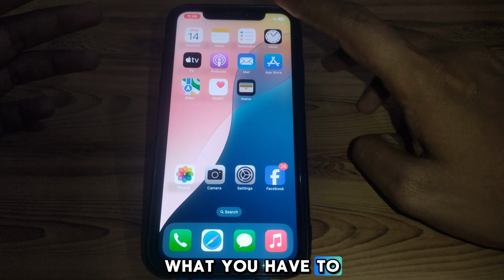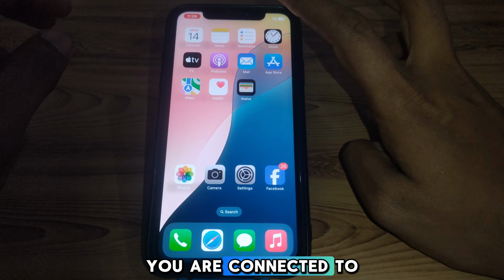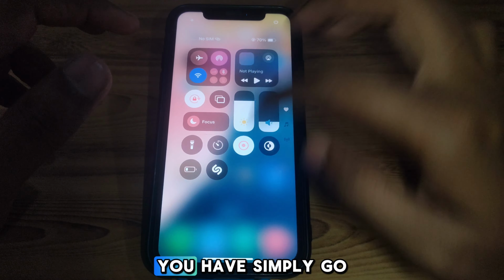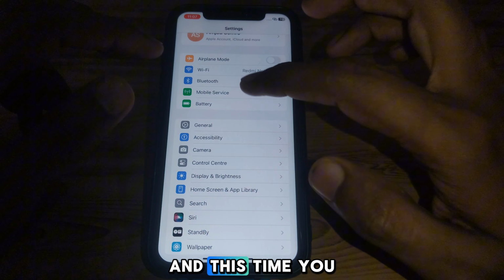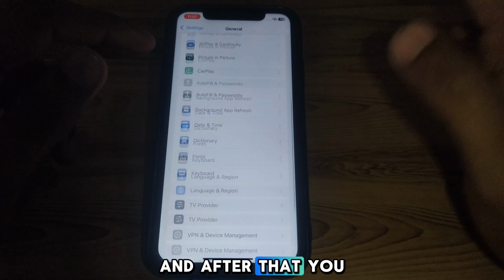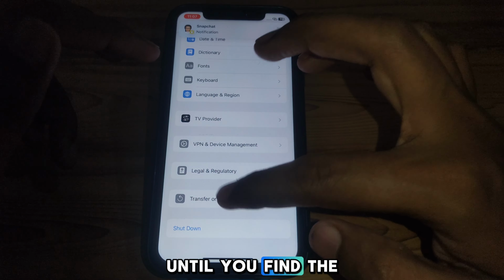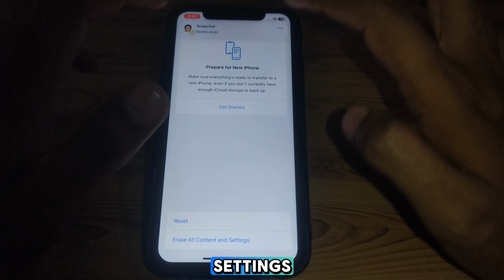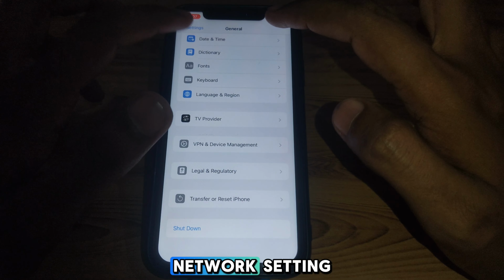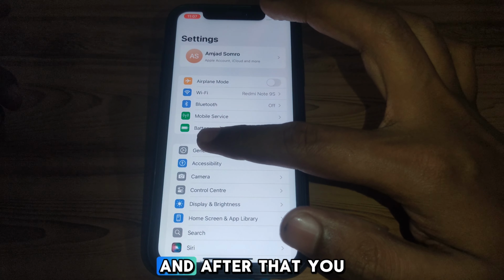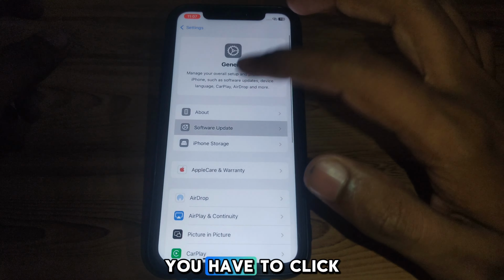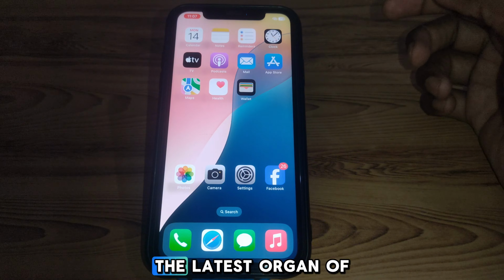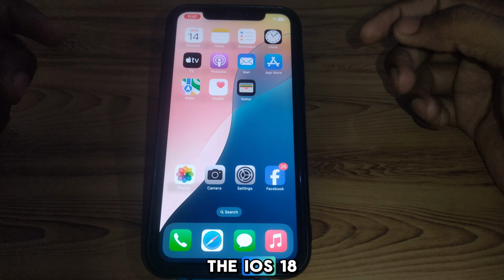First of all, you have to make sure that you are connected to a proper Wi-Fi or internet connection. After that, go to Settings, then go to General, and scroll down until you find the option Transfer or Reset iPhone. Here you have to reset all of your network settings. After that, go back and click on General again. Click on Software Update, and make sure that you have installed the latest version of iOS 18.